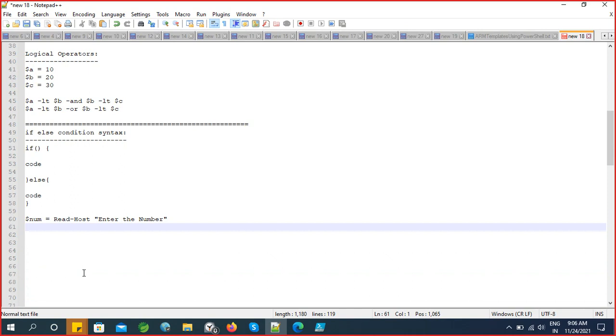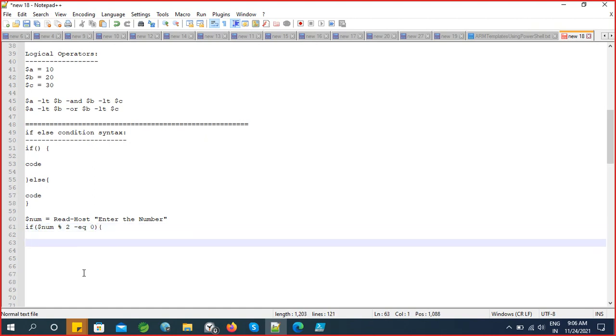So now here I'm writing some condition. If $num % 2 equals 0, right? I want to print something. So if you want to print something, you need to go with Write-Host, nothing but "$number is an even number."